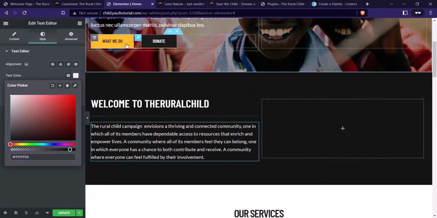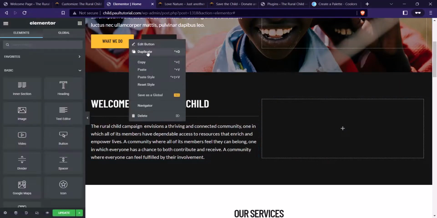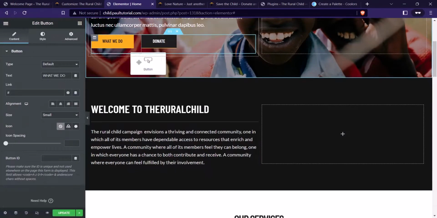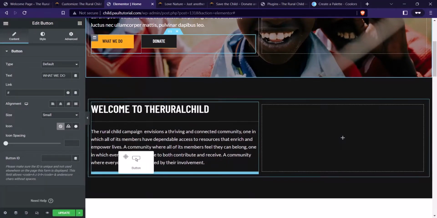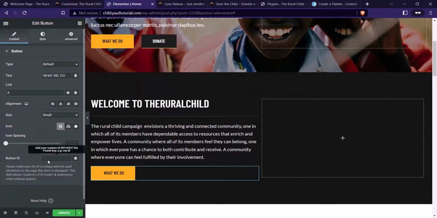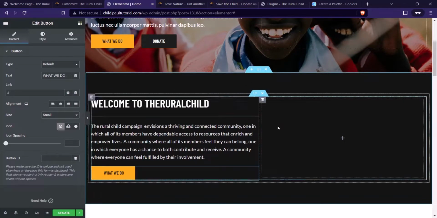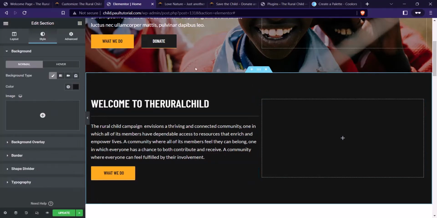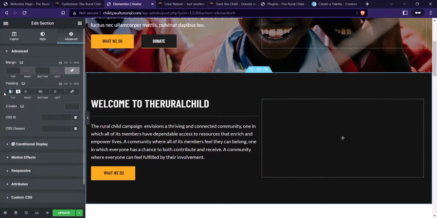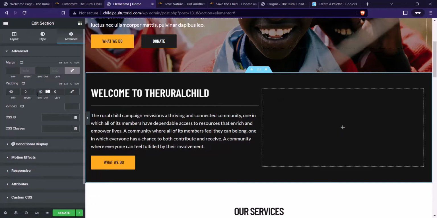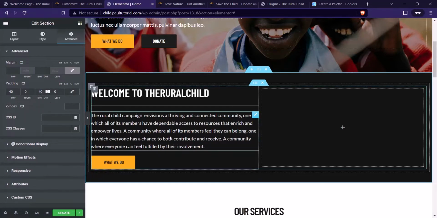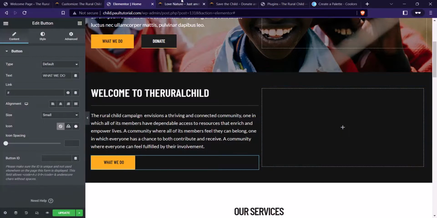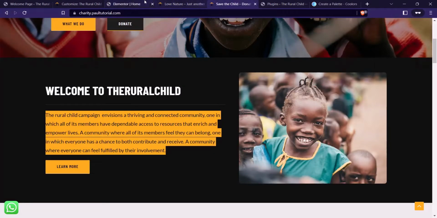We're going to click on this button. I'm going to duplicate it. Just drag and drop it here. If you notice, the padding between the top and the bottom is a bit too much. So let's just reduce this to, let's try 40. Yeah, that's fine. That's okay. So we'll change the button content or the label to Learn More.